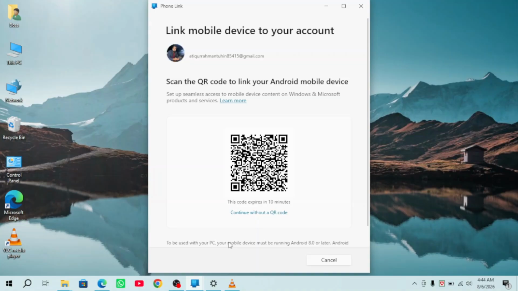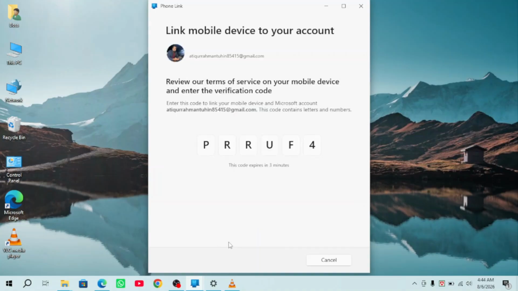Back on your computer, PhoneLink will display a QR code. In the Link to Windows app, choose the option to scan the QR code, then point your phone's camera at your computer screen. After a few seconds, the devices should pair automatically.